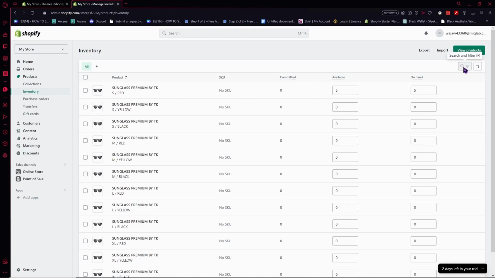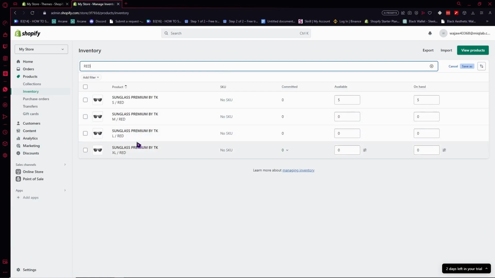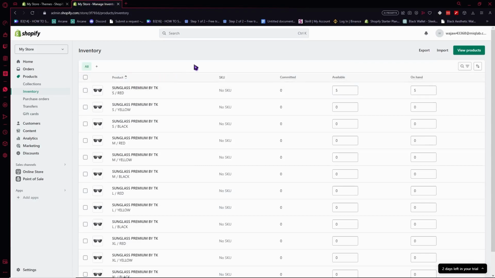This one is a search and filter. From here you can search all throughout your inventory. Assuming that you have a lot of products in Shopify, you can just search for them here. For example, if I type red, it will show me all the red products that I have, as you can see, because this is the variant red. If your product has red in its name, it will also show up here, because it is searching based on the name typed in your title.